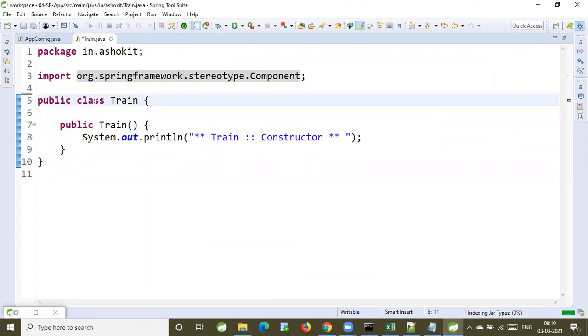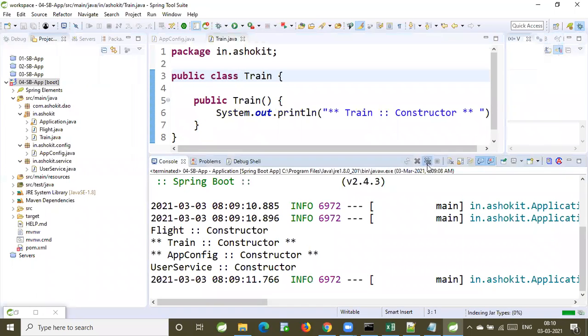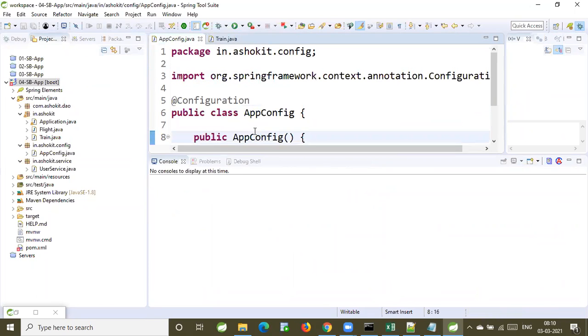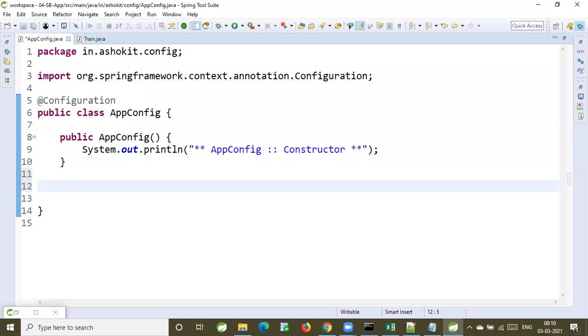Now, if I remove it, will the object be created? It will not be created. But I want to represent this class object as a Spring Bean, and I don't want IOC to create the object for this class. What I will do is, I will create the object for this class and ask IOC to consider it as a Spring Bean.